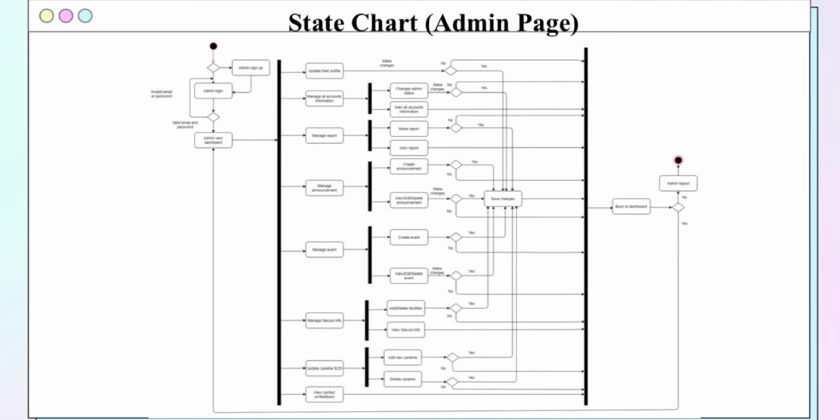For the second state, view or edit or delete announcement, if they make changes such as edit or delete, the data needs to be saved before leaving. And if they do not make any changes, which means they just view, the admin can go straight back to the dashboard after that. And then after going back to the dashboard, they have two decisions, either they want to log out or continue another activity.